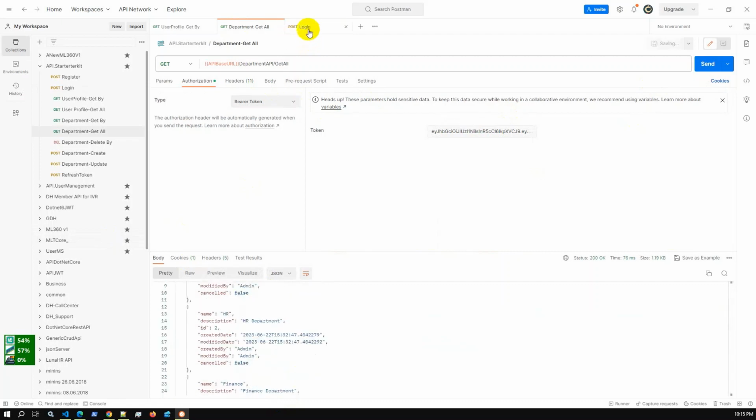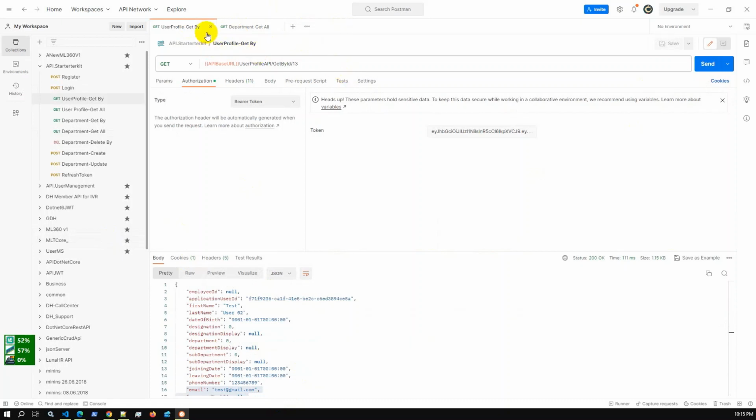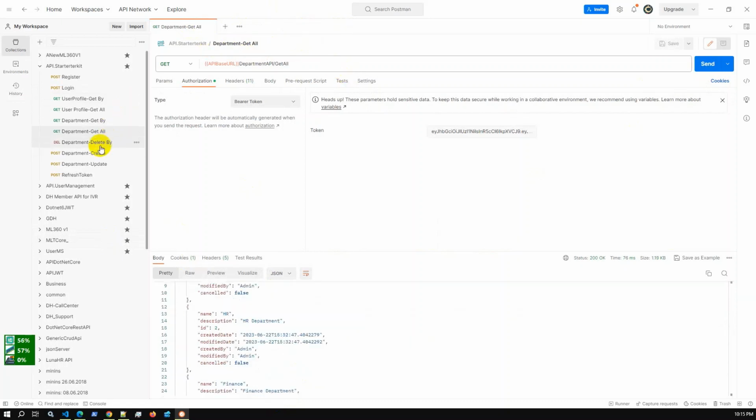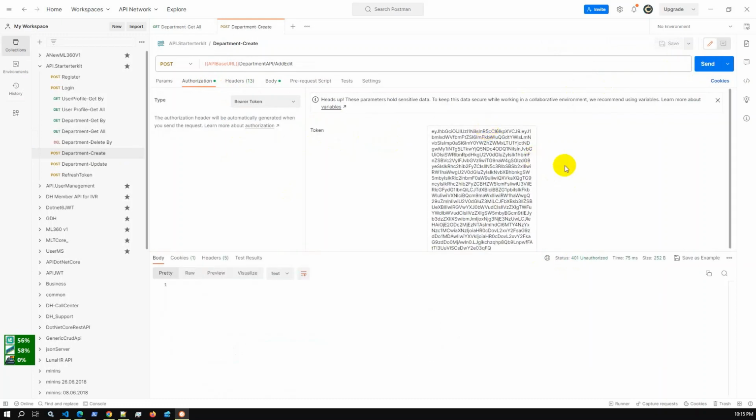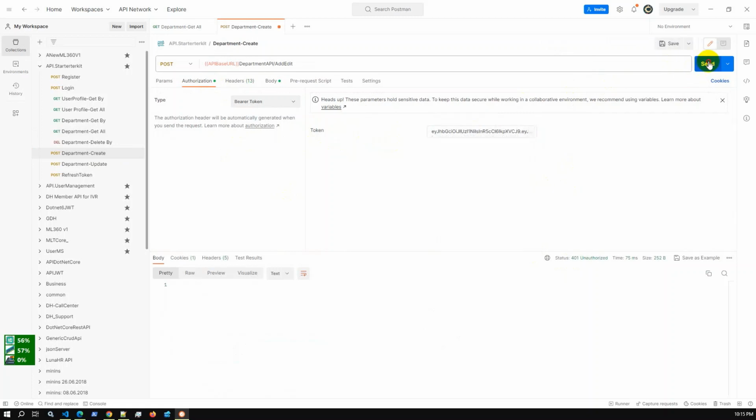So now I will create a new department. Here is the department request. Test department 01, TBD; we already have a body. If I send the request, hopefully, yes, unauthorized. So I have to paste the actual latest token. Department has been created successfully, ID is 6.